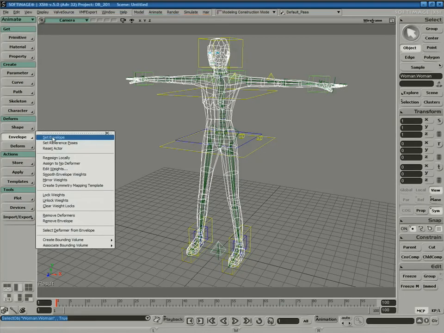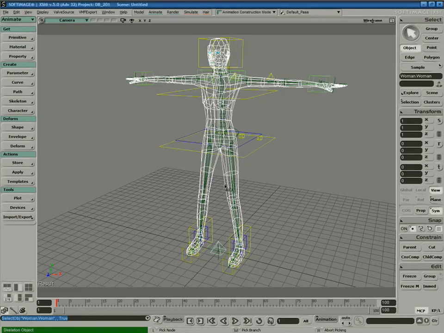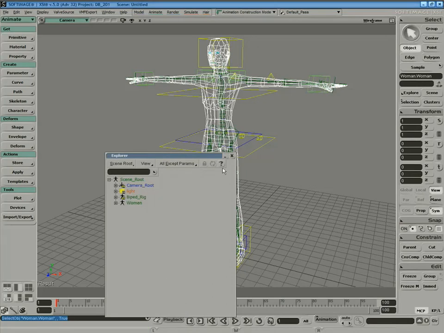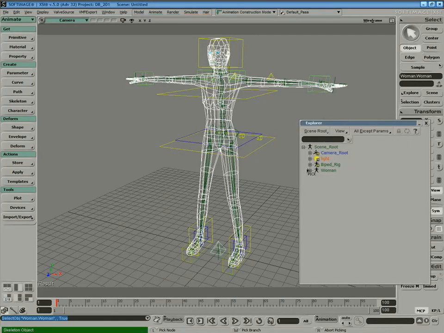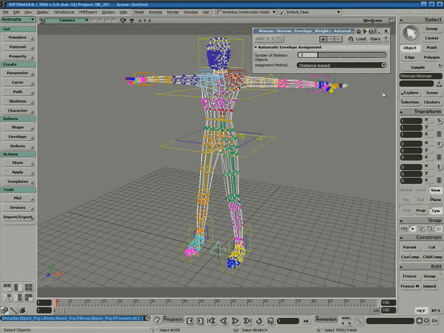Select envelope, set envelope, apply it with an animation operator, yes, and now we have a pick arrow. So to make picking easier, press 8 to bring up the Explorer, open the biped rig components, click the group called envelope group. Then press your right button to end the pick session, and it's assigned.